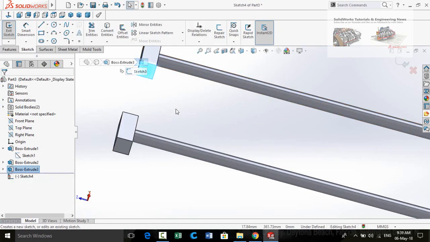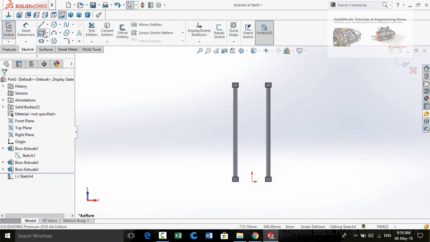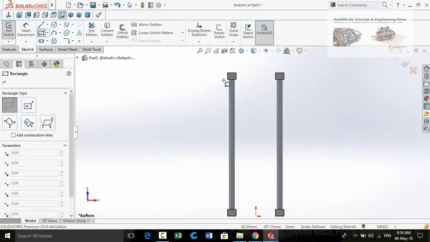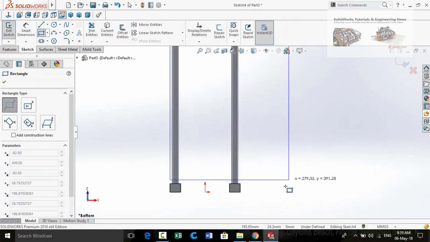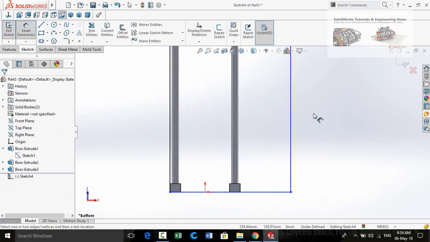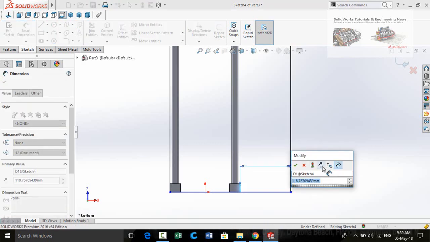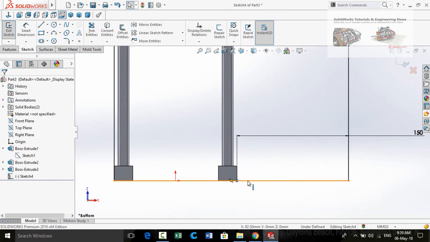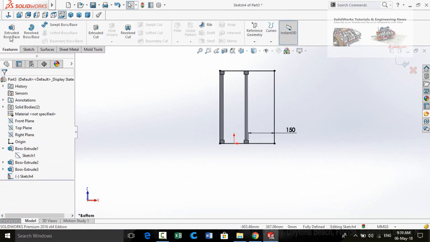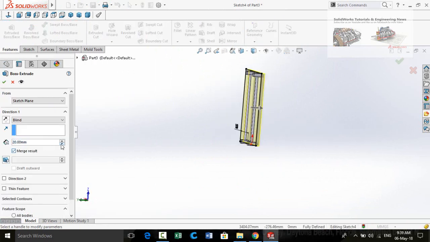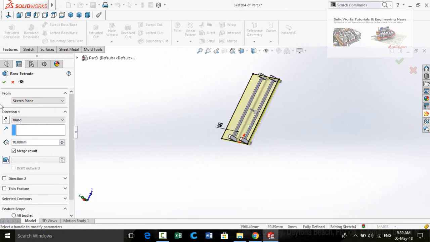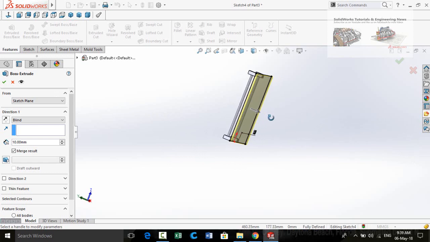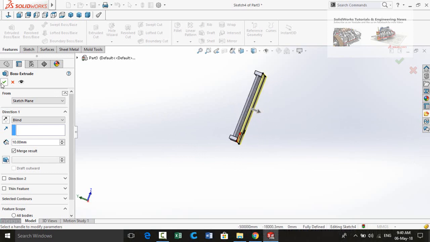Now sketch on this face and then draw a rectangle. Start it from this corner. Then define the distance from this line up to this line and it is 150 millimeter. Then select this point and this line. Make their relation coincident. Now extrude it up to 10 millimeter in this direction, and press OK button.